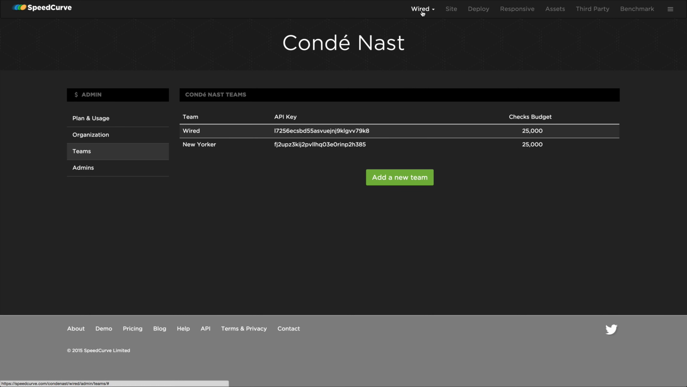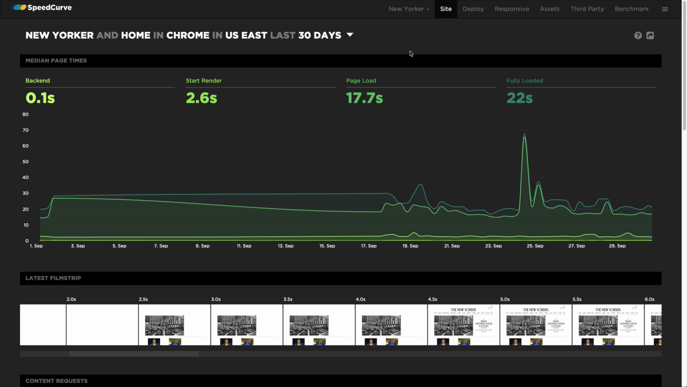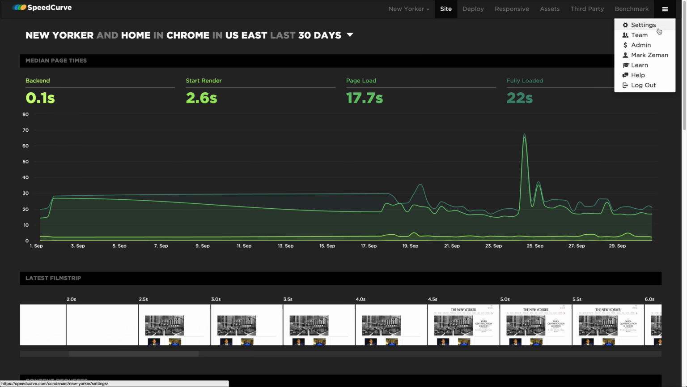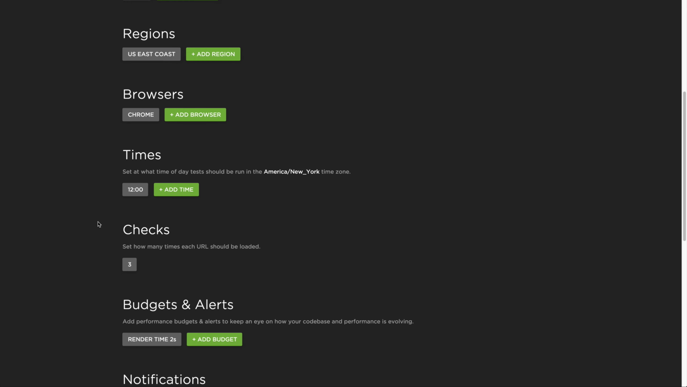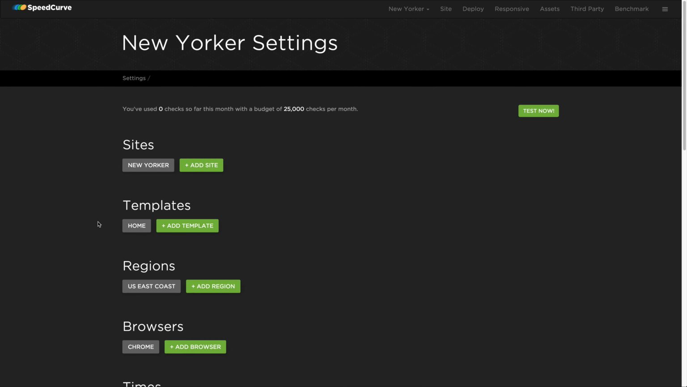And we can now see that up in the top navigation, we've got a drop-down menu and we can see both of our teams. So now it's really easy to switch between our different teams. We can switch over to the New Yorker here and we see all the dashboards for the New Yorker. And we can go into the settings and we see our new team that's been set up and all our normal settings that we're used to editing, and so we can go in here and add a site or add more templates, add more regions to monitor, all for the New Yorker team. And switching between them is as simple as jumping in between this drop-down menu.